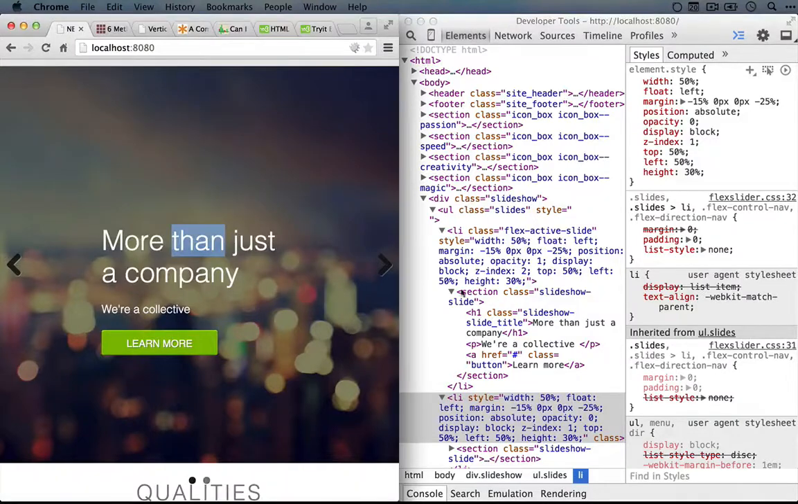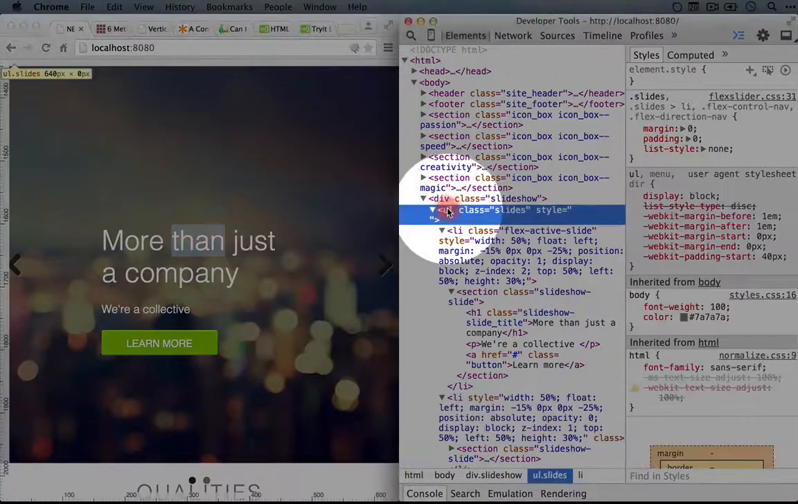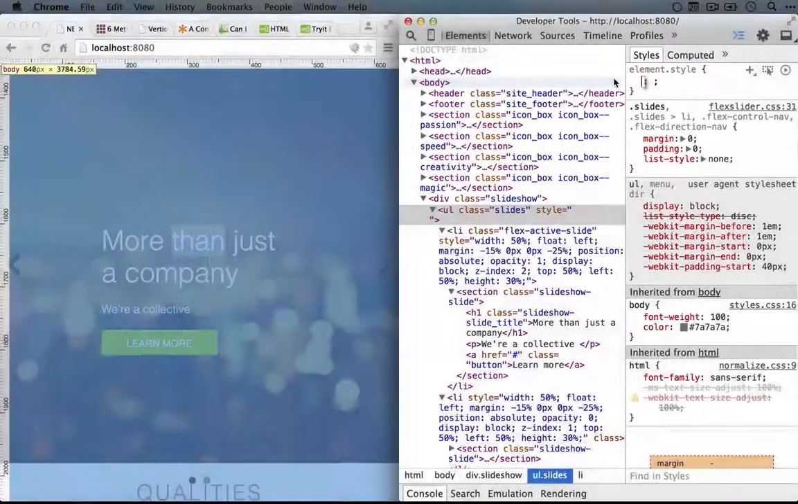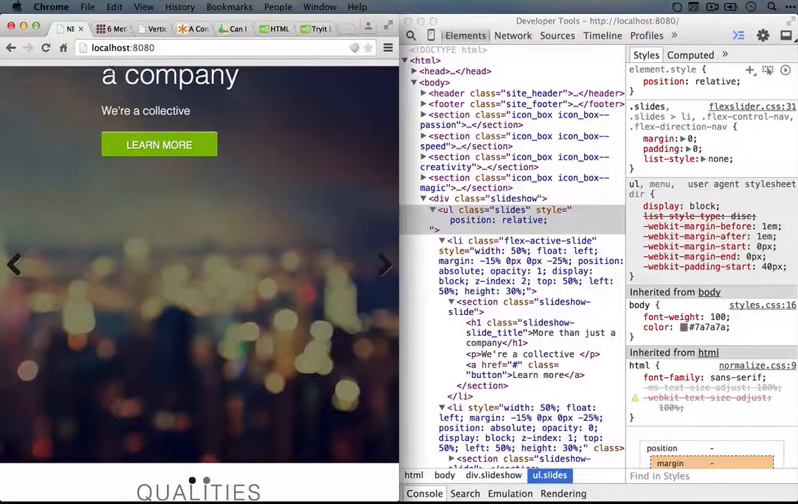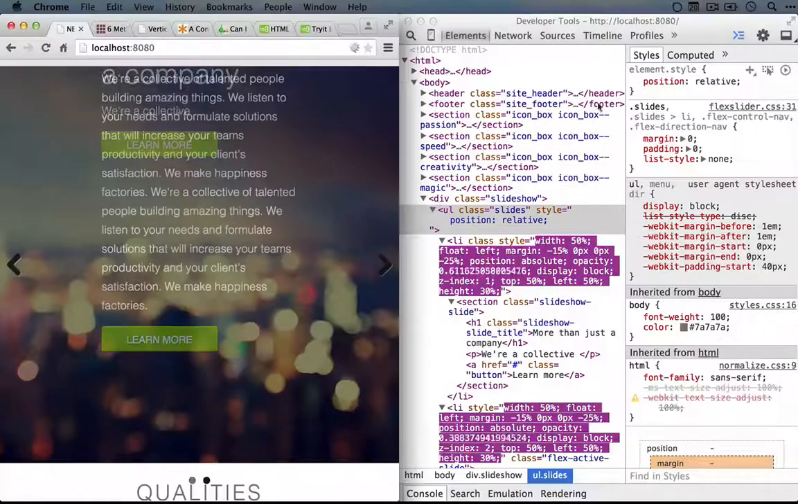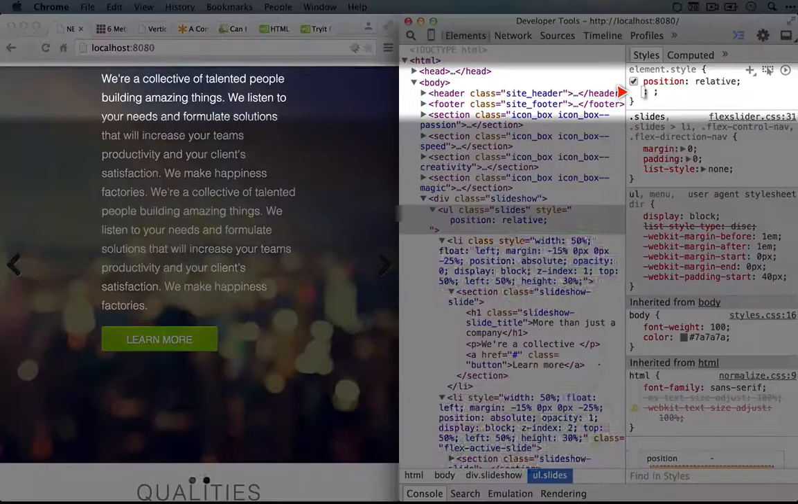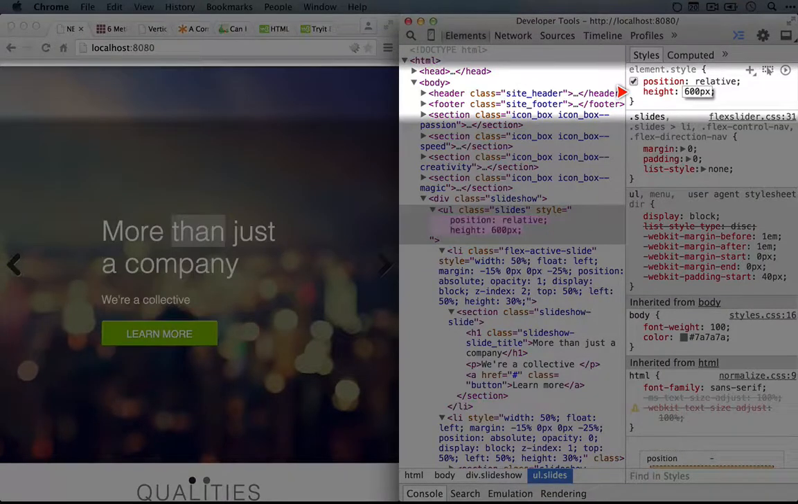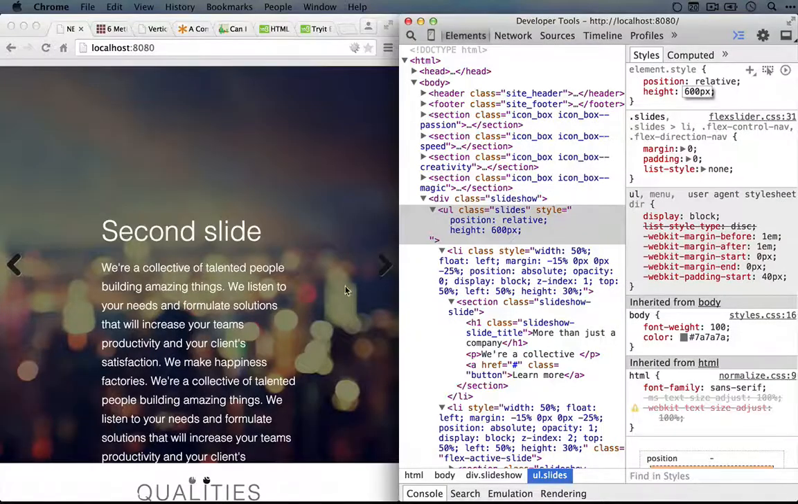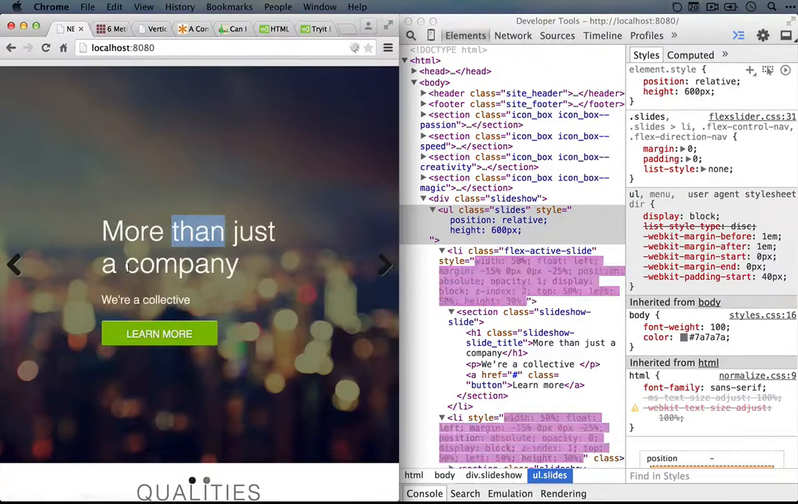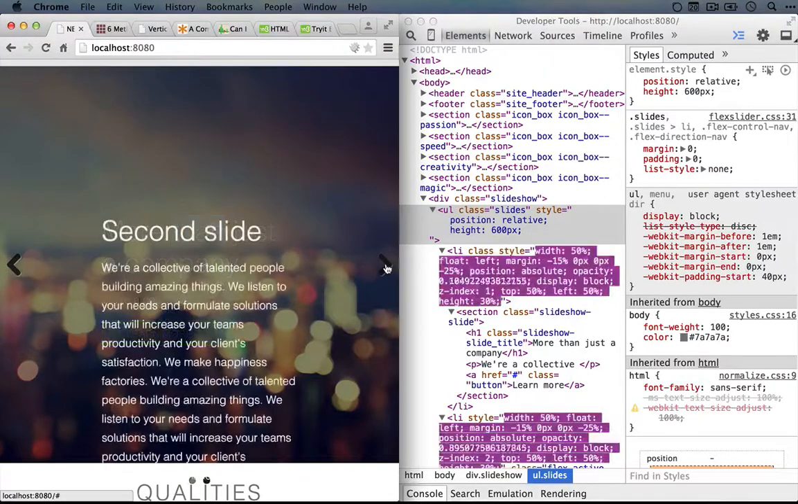So let's go back here and go to our unordered list, which is the container, and we'll set the position here. Relative. Now things look a little strange, and part of that has to do with the fact that our unordered list doesn't have the same height as our slideshow. So let's give it that height. It's around 600 pixels, so we'll set that. Now when we do this, one of the slides looks good, perfectly centered, but the other side is not.